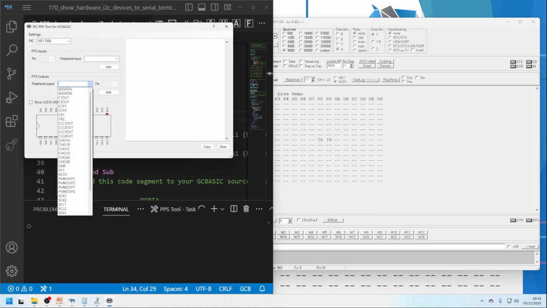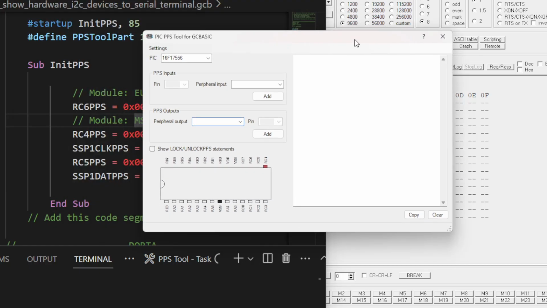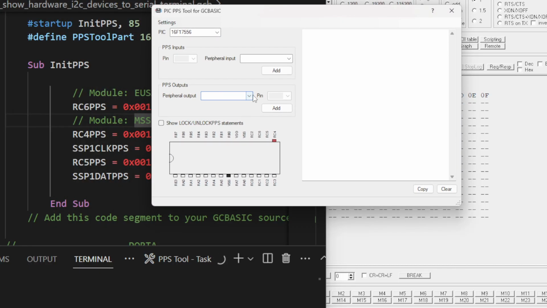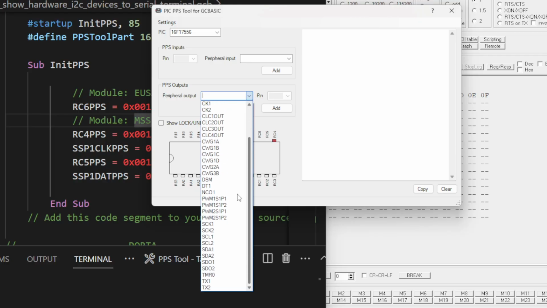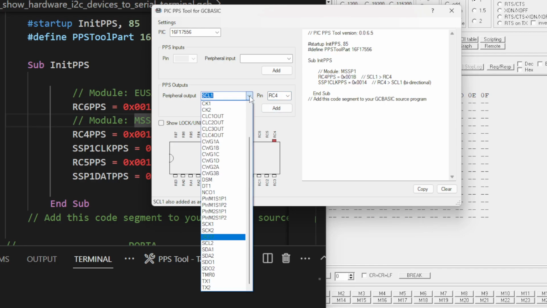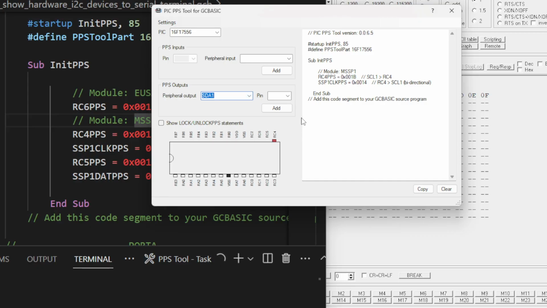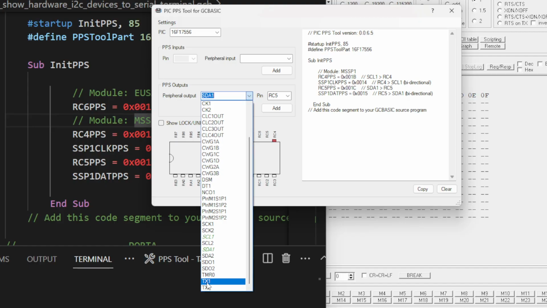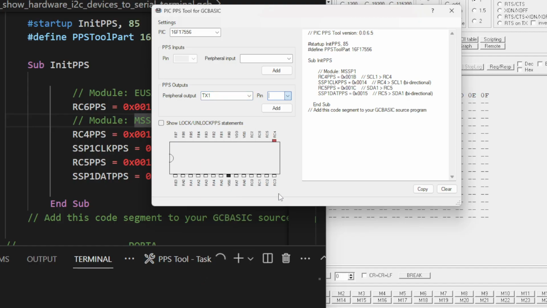Let me bring that into focus so you can see it. All the peripherals are listed here. We know SCL, and there's 2 I2C modules. There's the SCL 1 or 2. I'll take number 1, and I'm going to put that on RC4, add it in. SDA 1, its matching partner, the data line. I put that on 5 and add that in. And we need the serial as well, TX1, and I have that on C6.